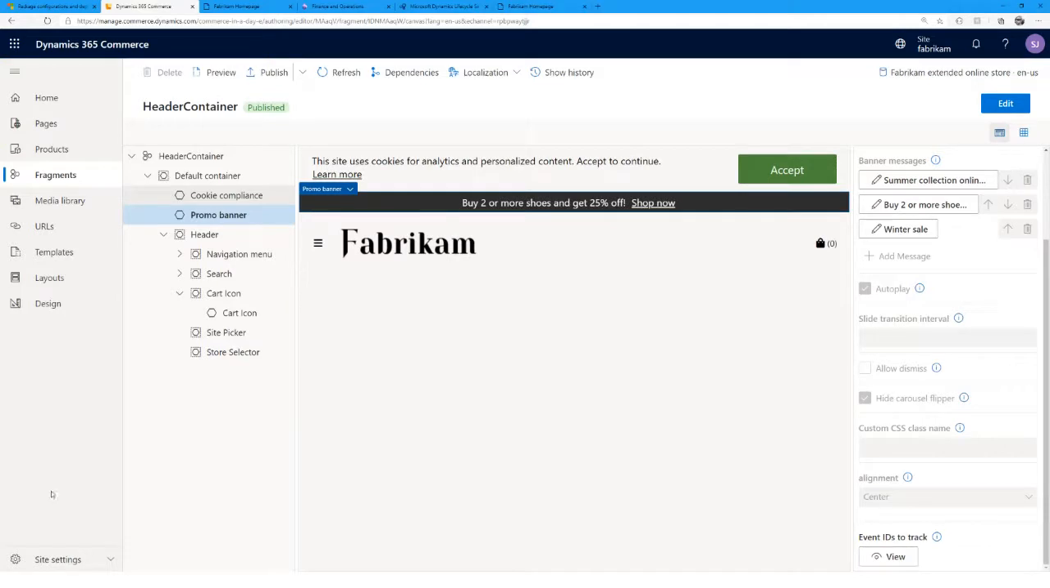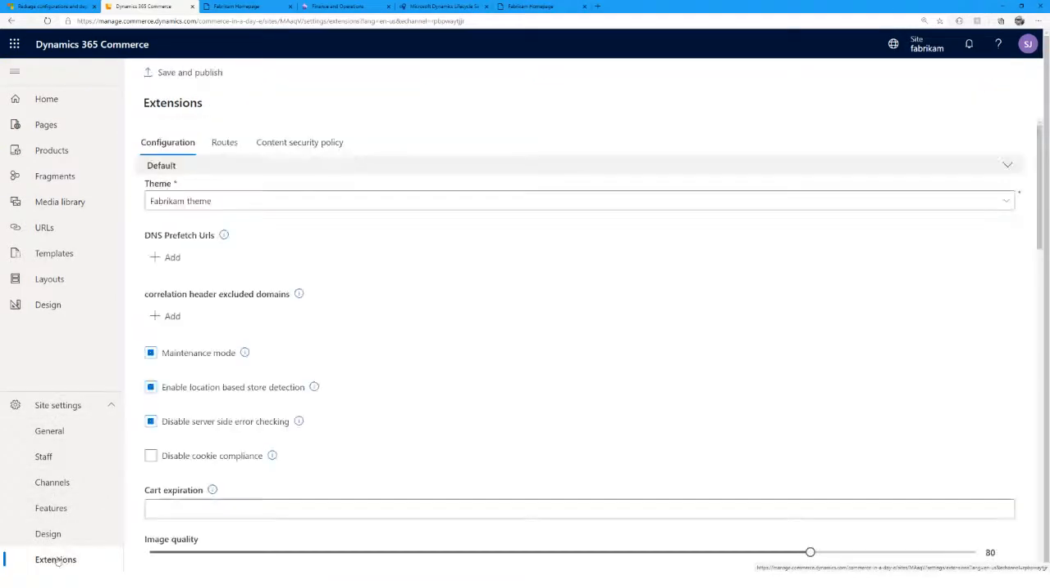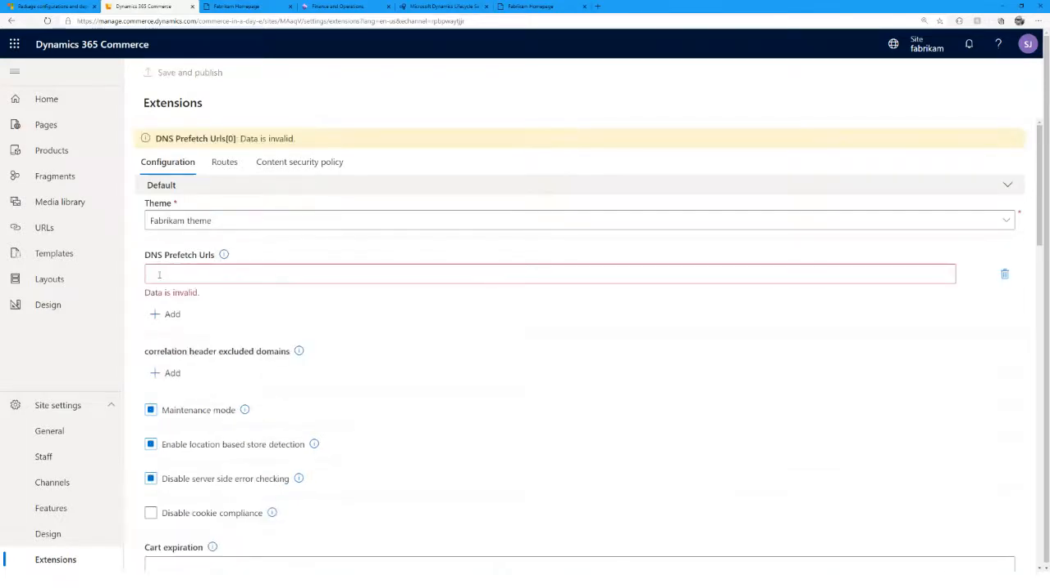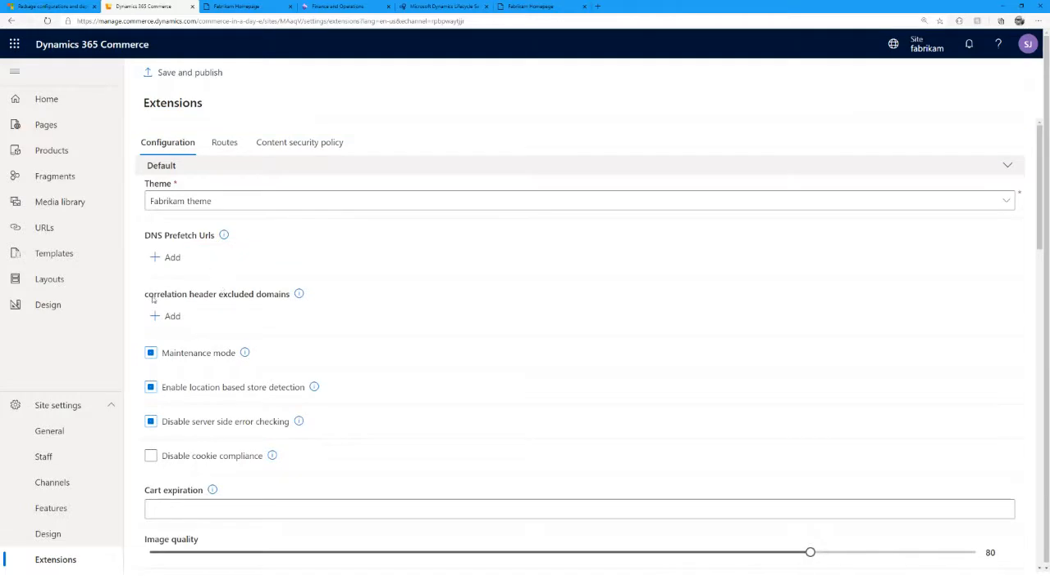So over in Site Builder, there is Site Settings down here, and under Extensions is a prefetch URL right here. And you can see when I hover over the eye, it tells you a little bit of information about it, and I can just click add and add the URL right in there. I'll just hit delete. Now, once you make any changes here, you do have to hit save and publish.